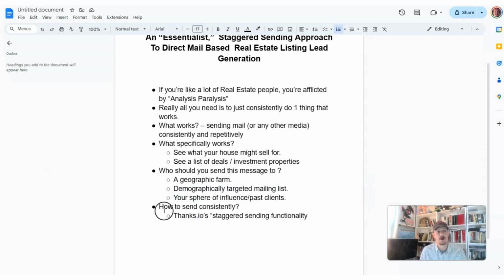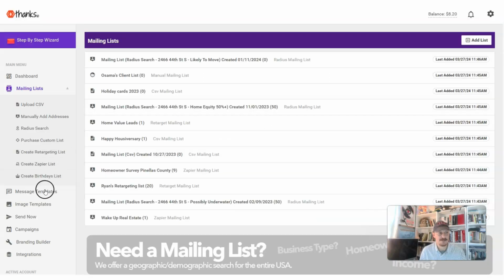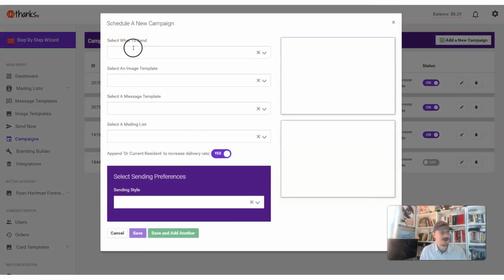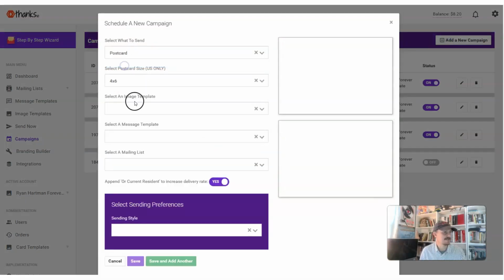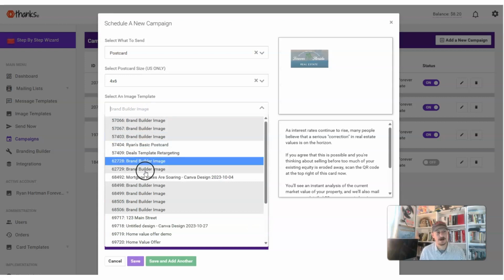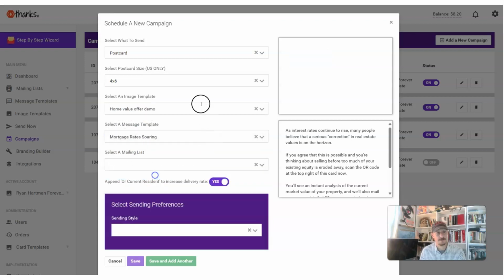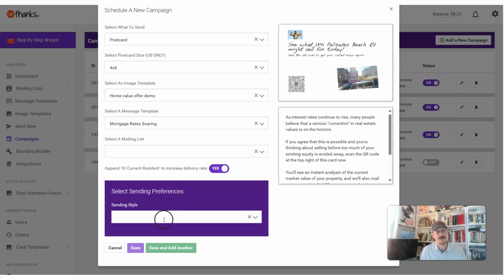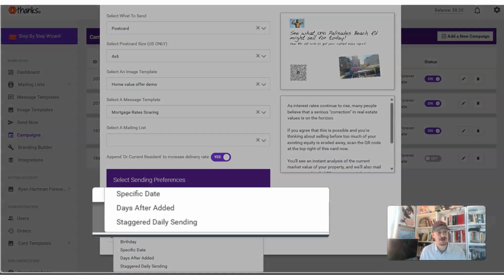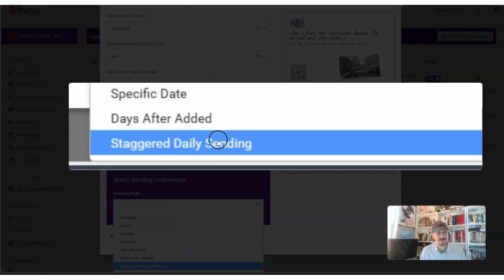And now let's get to the part where we explain how you're going to send this consistently. Well, Thanks.io has a feature built in. So I'm going to go to our campaigns functionality right here, and I'm going to click add new campaign. And the way it works is you pick the sending type, an image template, a message template. I'm kind of just grabbing random ones right here, just for demo. And then what you're going to use, and what we're going to help you use, is our staggered daily sending. It's all the way at the bottom of this video.